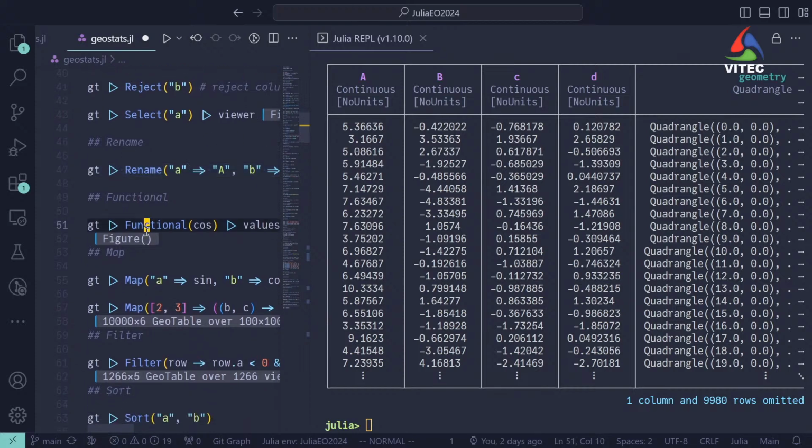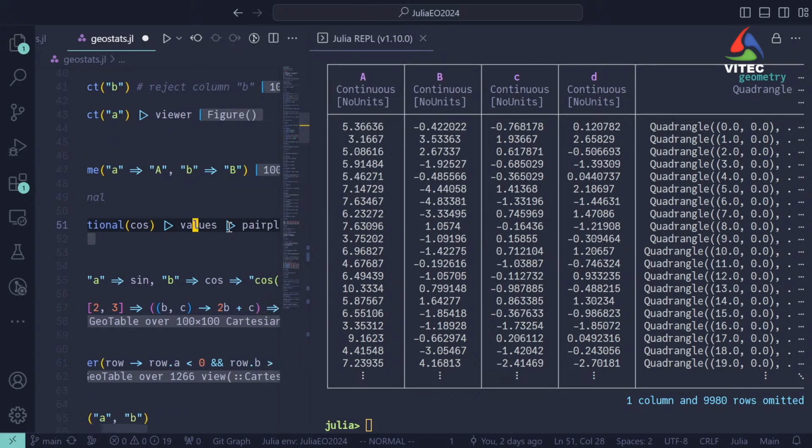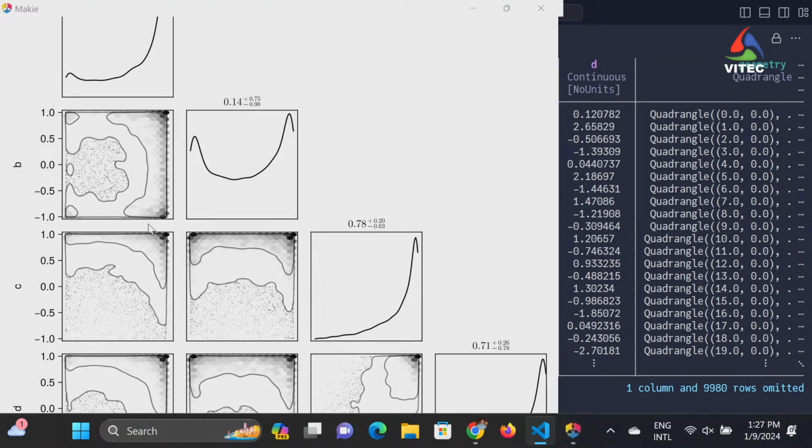You can apply a function on each of these columns of interest or on all columns. So there's this functional transform. I will send the geotable to the functional that applies the cosine function over all the values. And then I extract the values and send them to the corrplot. So you see now that the multivariate distribution has changed, right? So if I show here the multivariate distribution of this geotable, it has a different multivariate distribution produced by the cosine function on the original multivariate distribution.